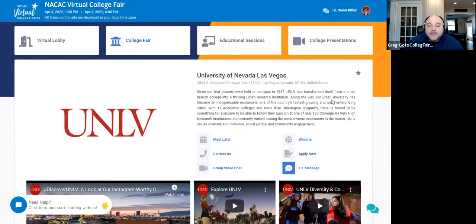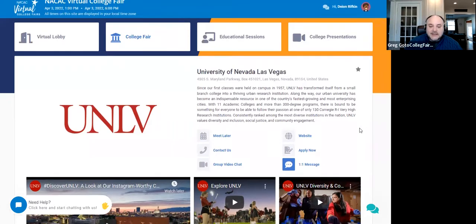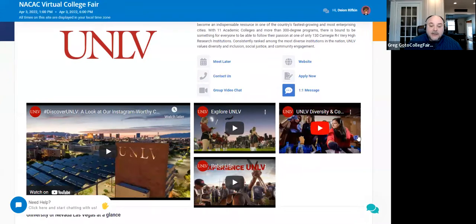This is your table. You wouldn't have a table that is set up without your table skirt, without your being prepared and the printed materials. So that's really what this is. This is where they get to see all the different ways they can interact with you. They can look at videos. They can meet with you later if you input a calendar link. They can go to your website. There's a contact us. You can put an apply now link in.